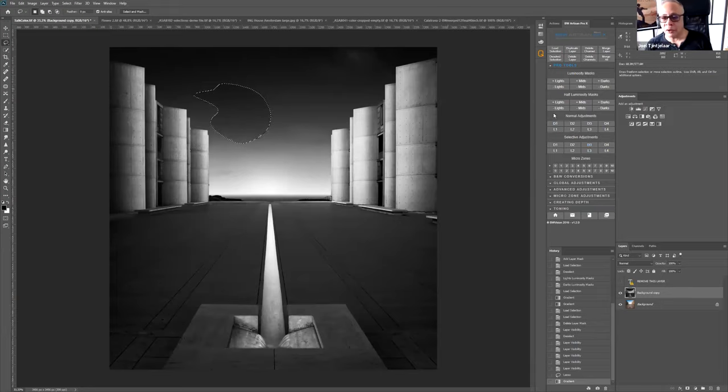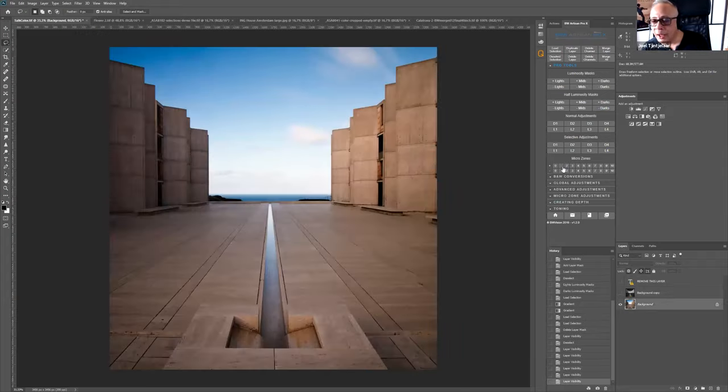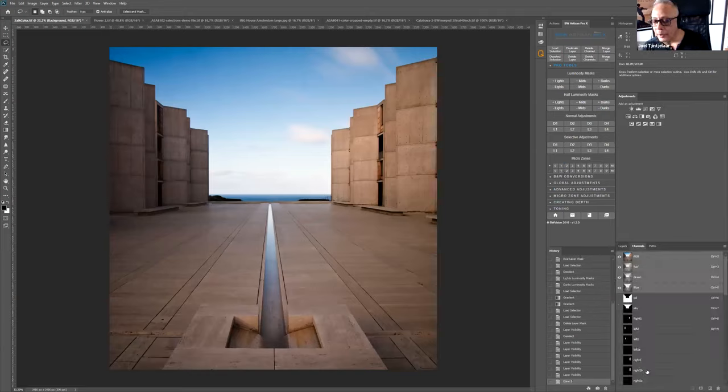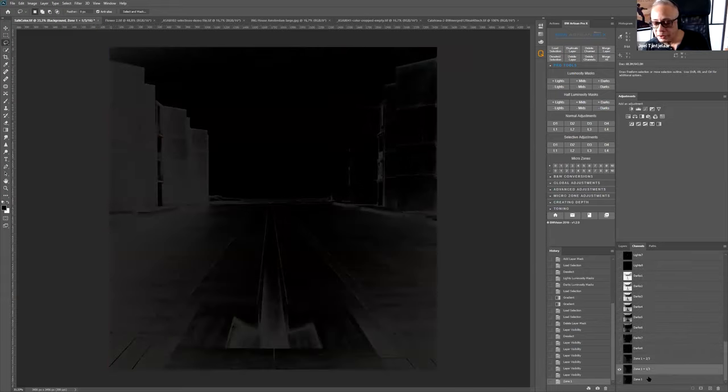These are microzones. Okay, hold on a minute. I'm going to get rid of that thing there. Microzones. Basically, they're more or less the same as a luminosity mask. But what you see here, for example, if I click on that, I can just click zone one. And then you will see that I've created this. There are three channels in there.